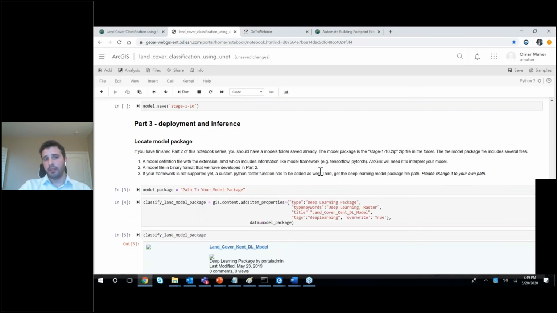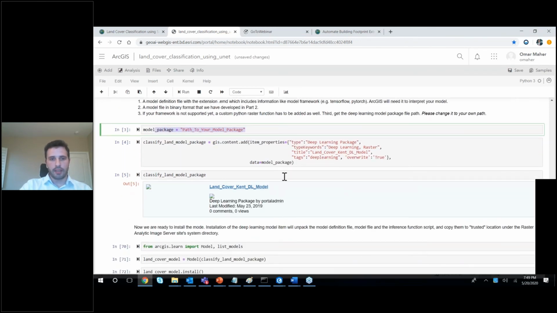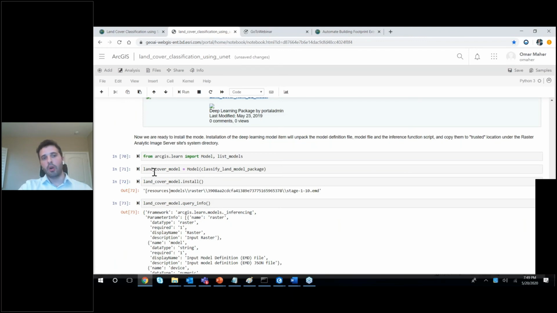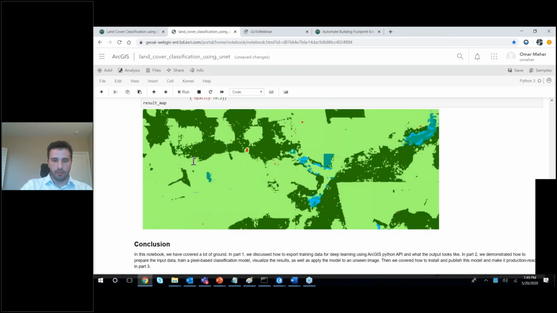After you do that, you can do a couple of things. So for example, deploying your model to production, have it as an item on portal. So we are actually packaging the model as a DLPK package here, right? And then actually we're going to add it as an item on portal, and then you can call it and do the inference and obviously have the results. These are publicly available notebooks, as I mentioned. We're going to share that with you.